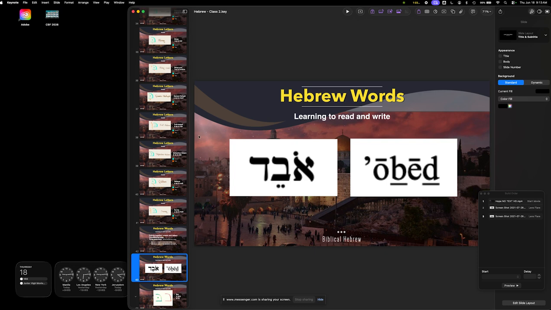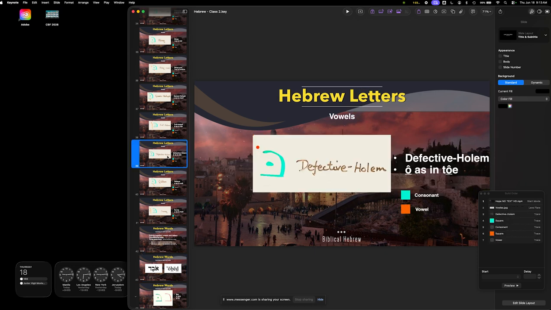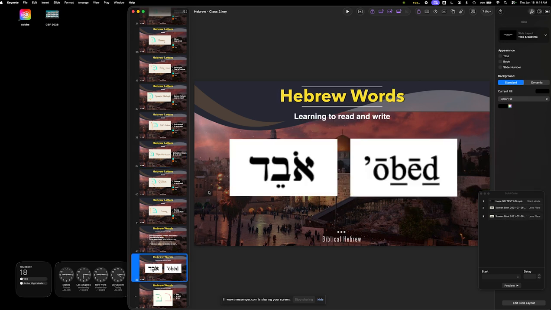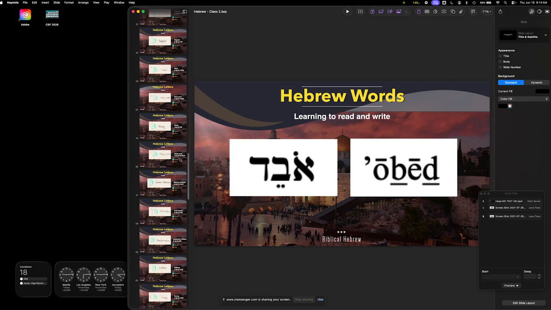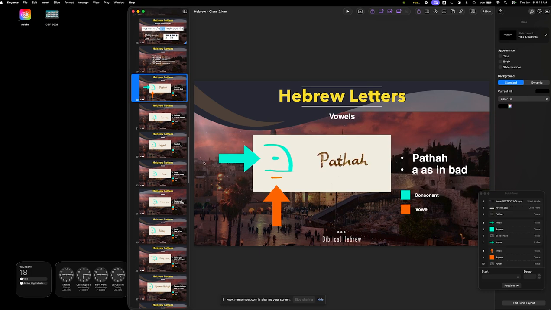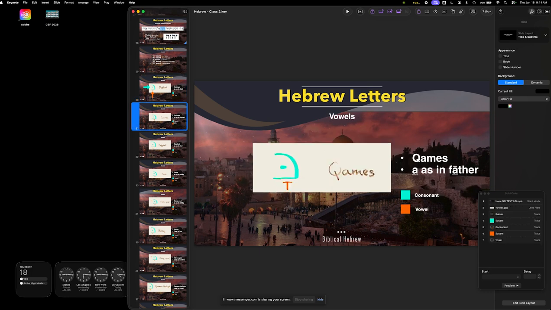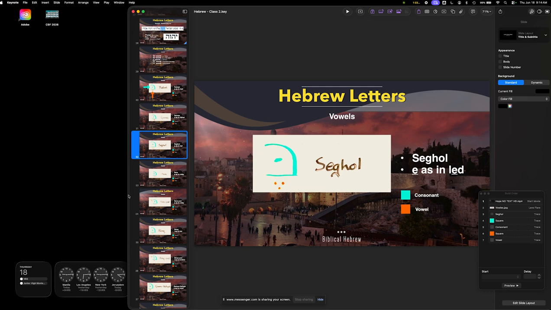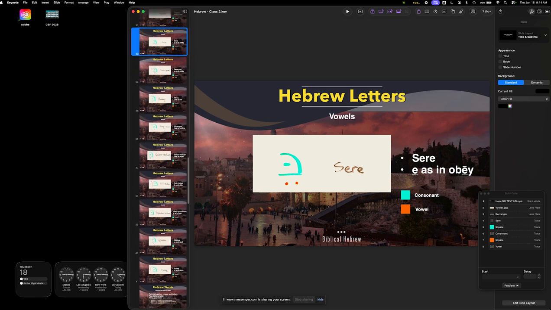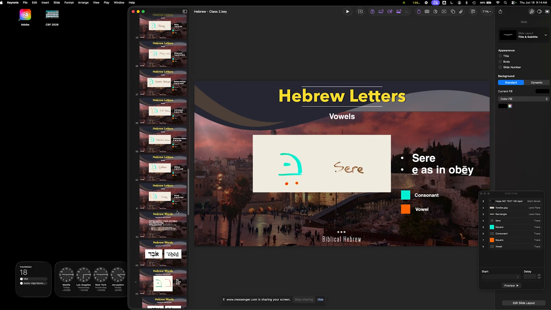Why is it the letter O? Because that's the only one that has a dot sitting over a letter. Okay, that must be the defective holam. Good, moving on. What else do I have for a vowel marker? I've got 2 dots beneath the letter. Let's go back and take a look. Where do I have 2 dots? Is it the patah? No, that's a line. Is it the komets? No, that's a T. Is it the segol? No, that's 3 dots. Stop. 2 dots. What's the 2 dots? The tsere is a long E, as in obey.